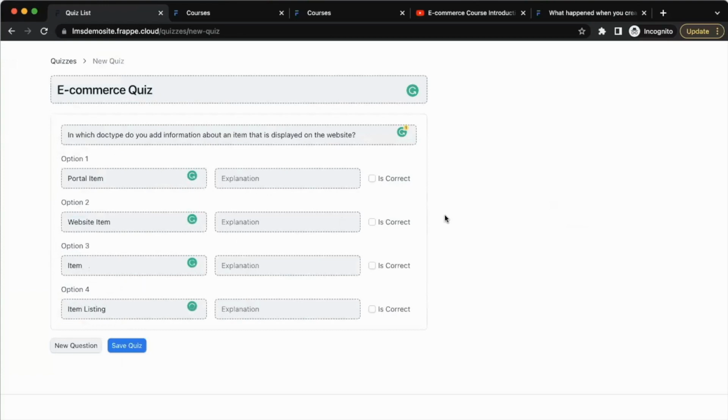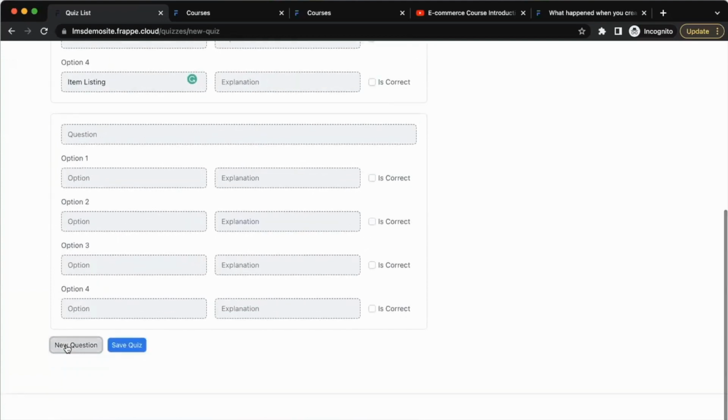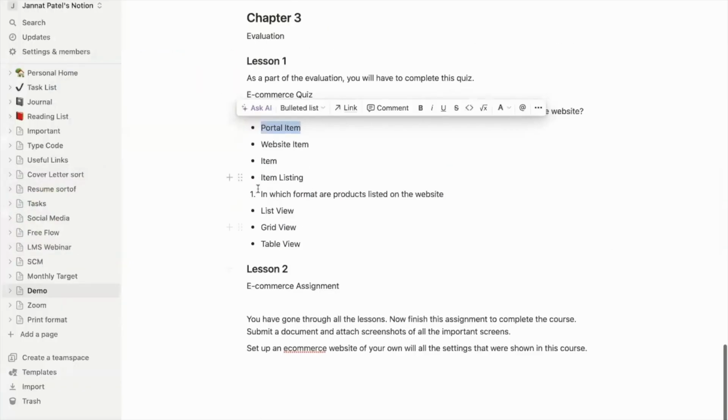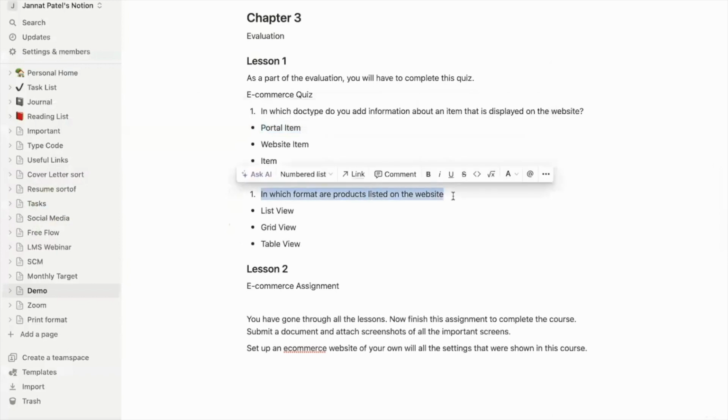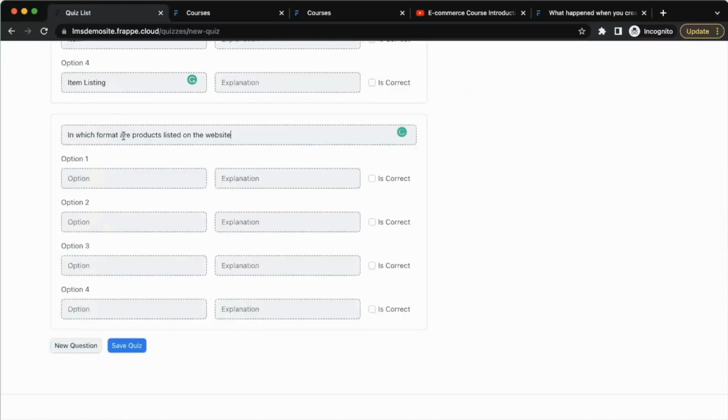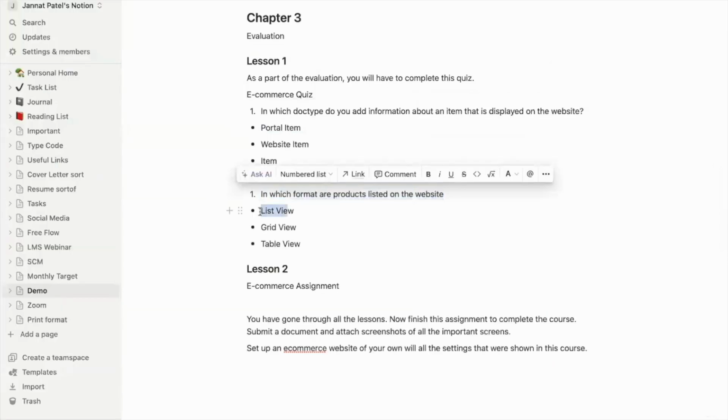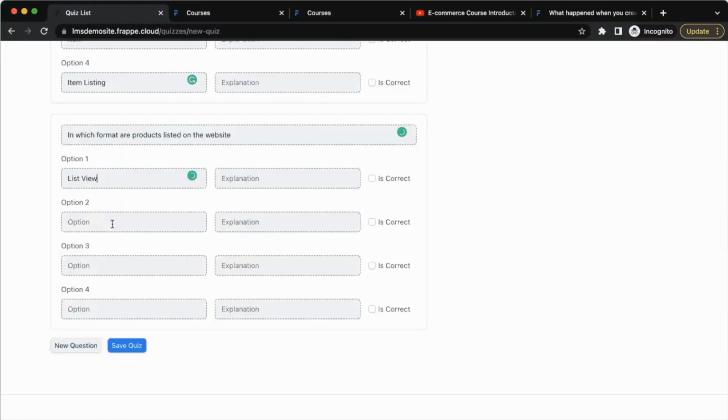Yeah, I have added the options and this is the right answer. So I mark that as correct. To add a new question, all you have to do is click on the new question button. Now, a question can have more than one correct answer as well. We will see that in this question. I enter the question and I add the options.